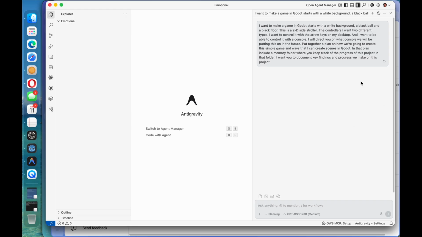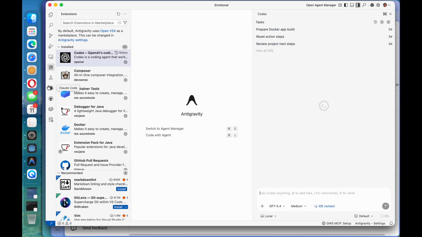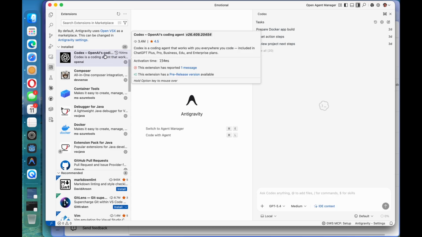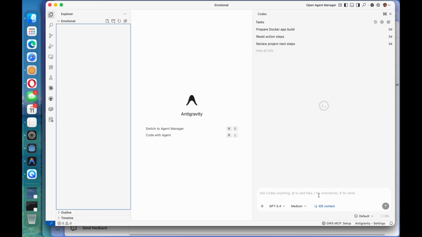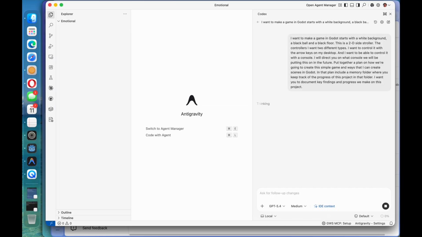Oh, but looks like we need to actually put this in another one because I have used up all my Gemini. Let's use Codex. So what's great about Antigravity is I can have all kinds of different AIs linked to it. I love that about this. All right, paste that in, try again. Now it's thinking, it's running.